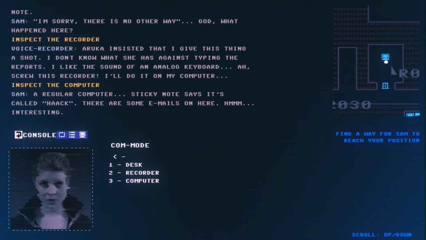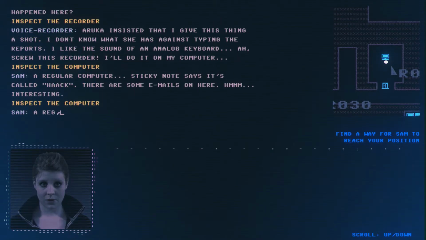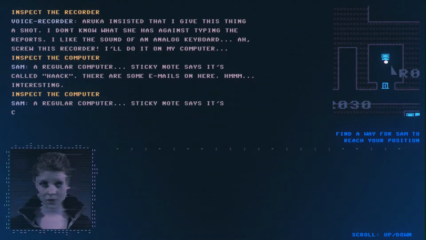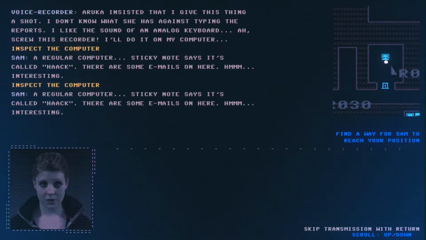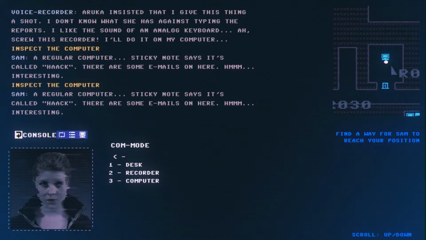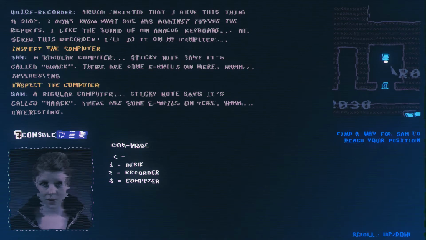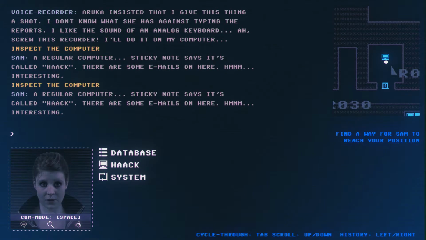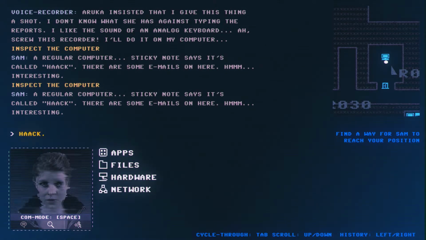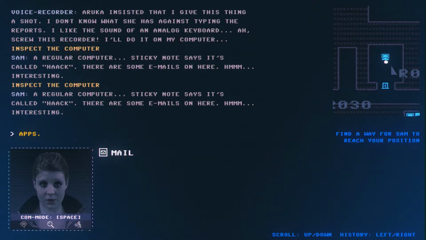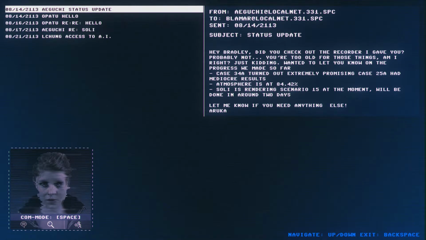Is it your mom? Because I have those pictures also. A regular computer. Sticky note says it's called hack. All right. Come on. What? Emails? How do I get you to read the emails? Oh, hack. Okay, now I'm there. Hardware, network, files, apps, mail. All right, here we go.